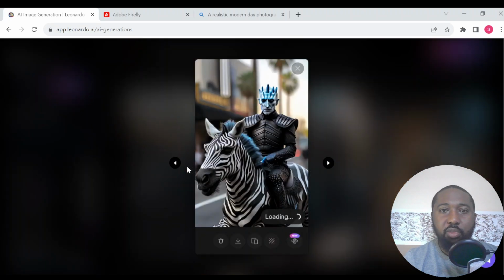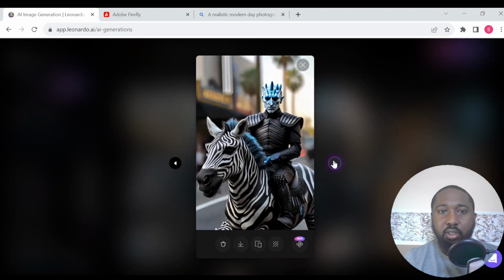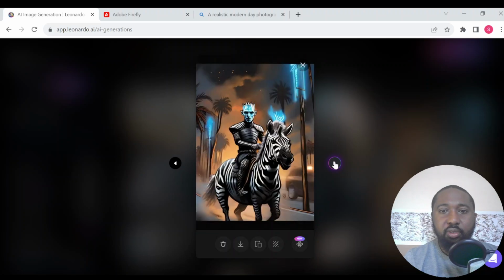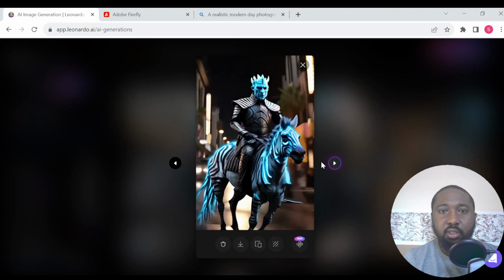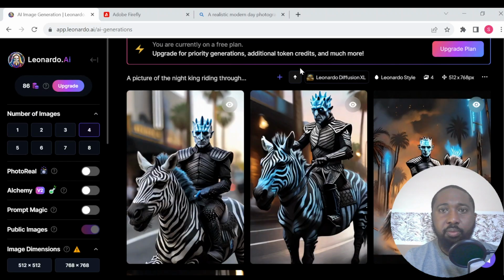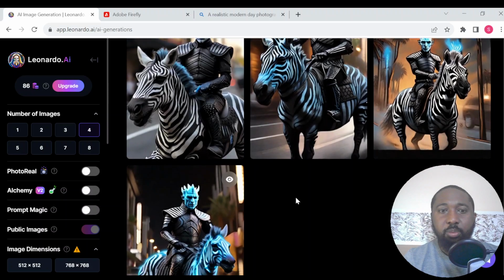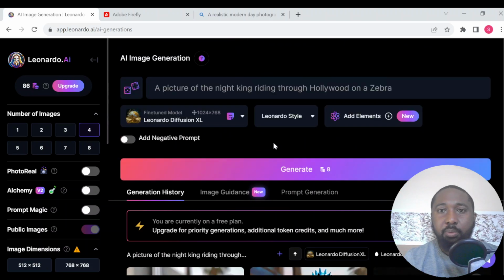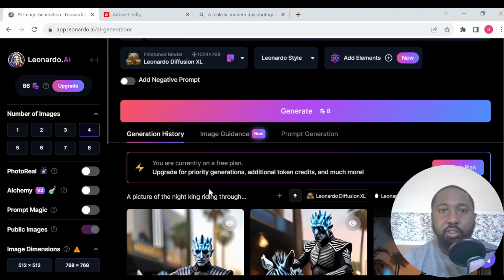So this is really amazing. It's the Night King and he's riding through Hollywood on his zebra. I think this is really good. This one is even more like a cartoon version of this. And this is more like a neon light version. I think this is really good. What do you think? So that's it. I'm sure you've seen that you can create insane images from AI image generation tools, and I hope that you try this on your own and show me what you've done. Thank you for watching. Bye.